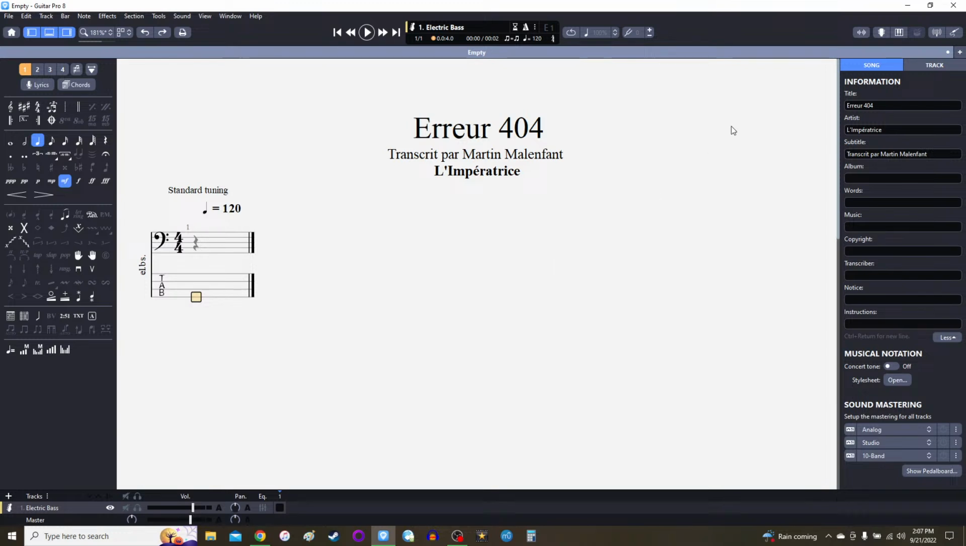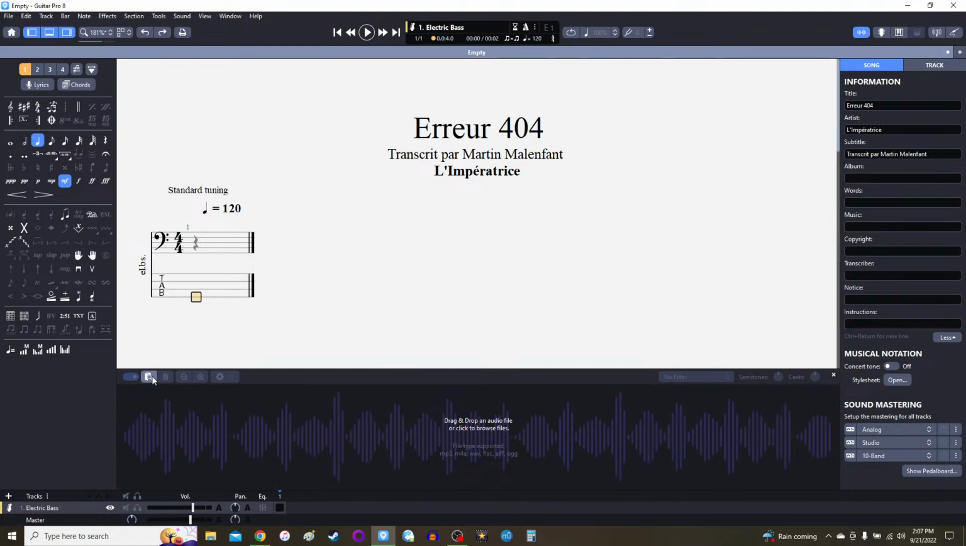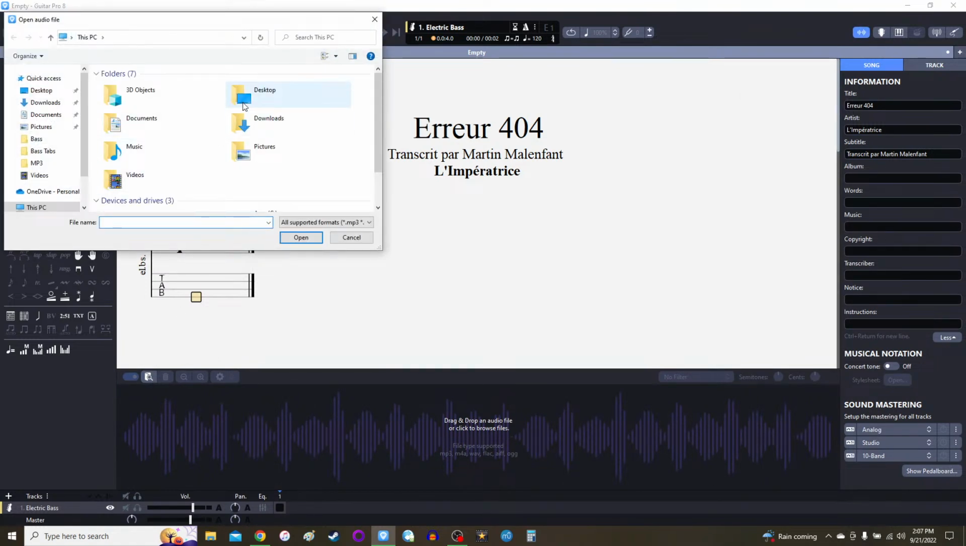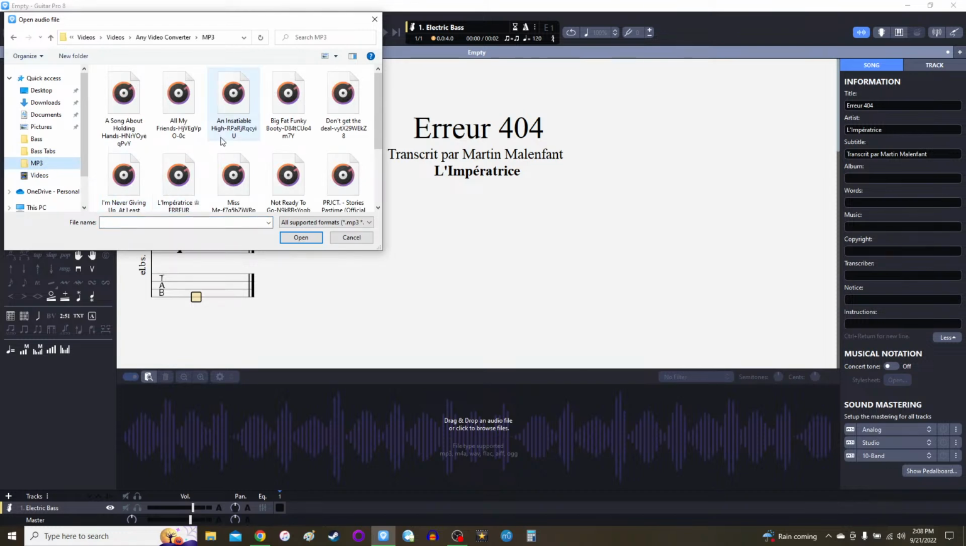All right, and now we're going to get into the first thing that makes Guitar Pro 8 amazing in comparison to previous versions. This little button here, the audio track. So I click on that, and I click on that. That makes it so that I can add an audio track to the Guitar Pro file.